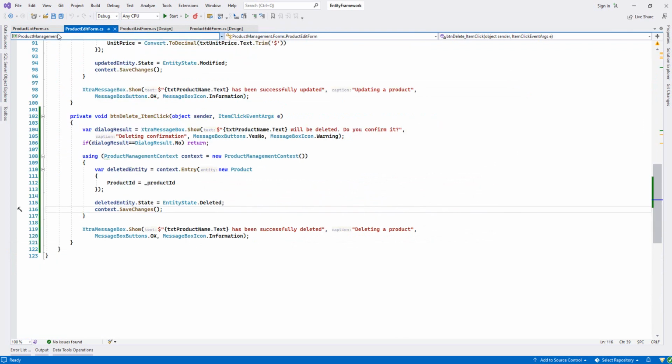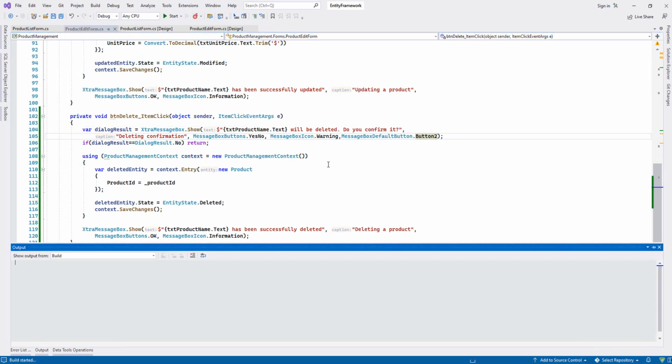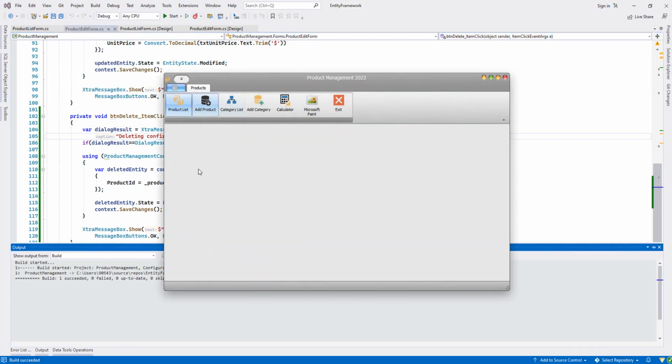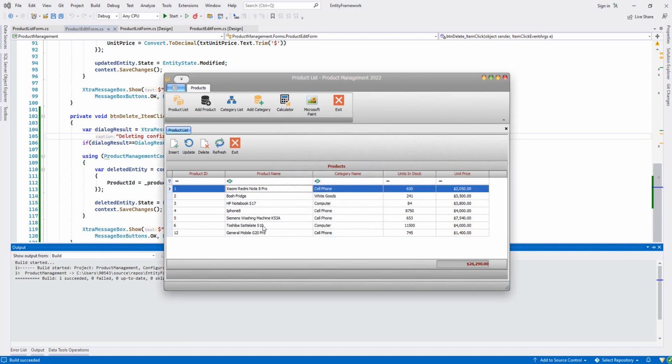Let's go to product edit, and from here let's say message box default button true. Now let's try it. Double click it and then delete. As you see that, in no button it has been focused, so I say yes, and it has been successfully deleted. The moment I close this one, it will be removed from our table. As you see, that is deleted.